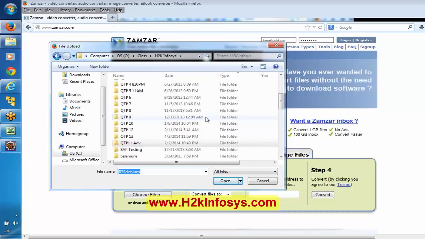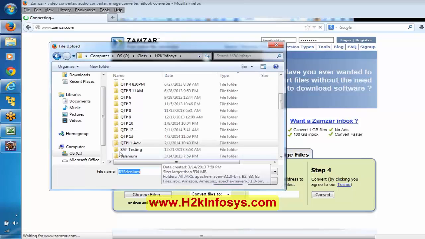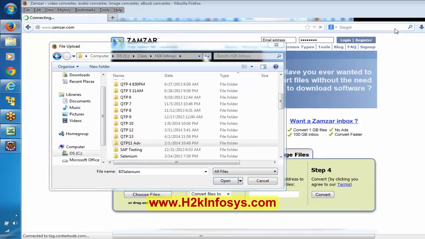So the concept is how to handle this window object. A similar case comes up whenever you try to open a URL: sometimes it will ask for the username and password in a pop-up. Give me a minute, let me try to show. In our H2K there will be some links like that.